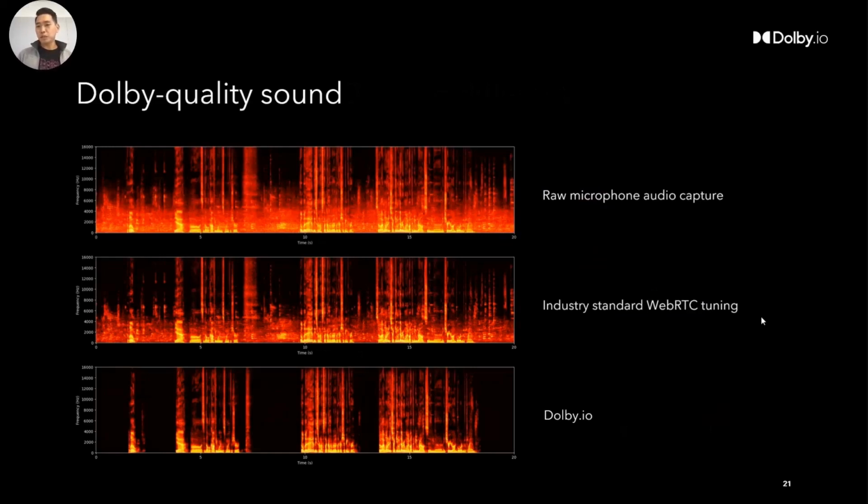Here's an example of an audio clip from a coffee shop with a ton of background noise from the surroundings. You can see the difference in the spectrograms, but we'll play these audio clips so that you can hear the difference as well. The first is raw audio captured with no filters applied.